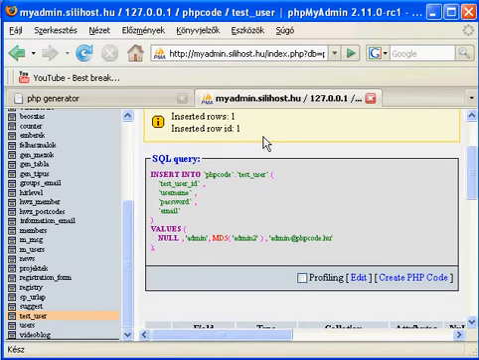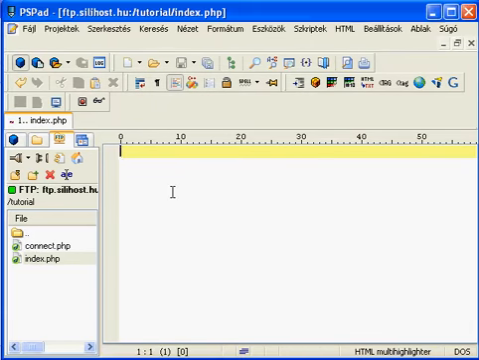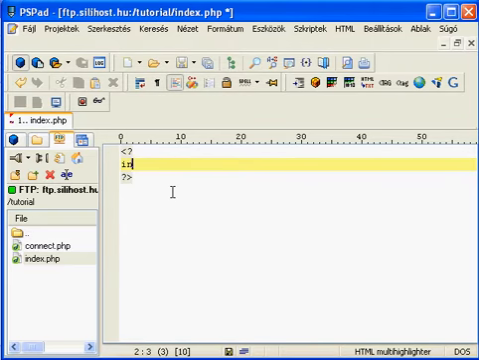So let's create a connection to the PHP. I've done this with connect.php. It just connects to the MySQL server. Alright, so let's begin with the PHP and include the connect.